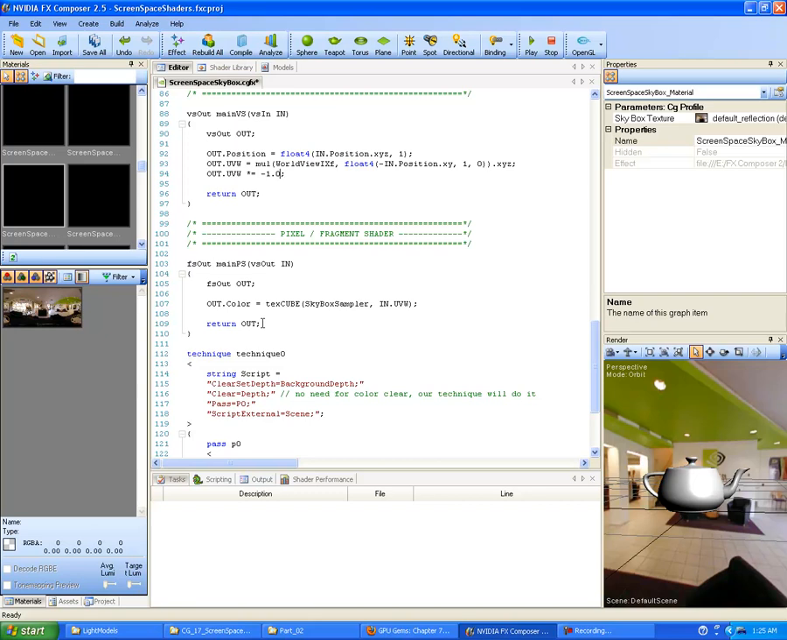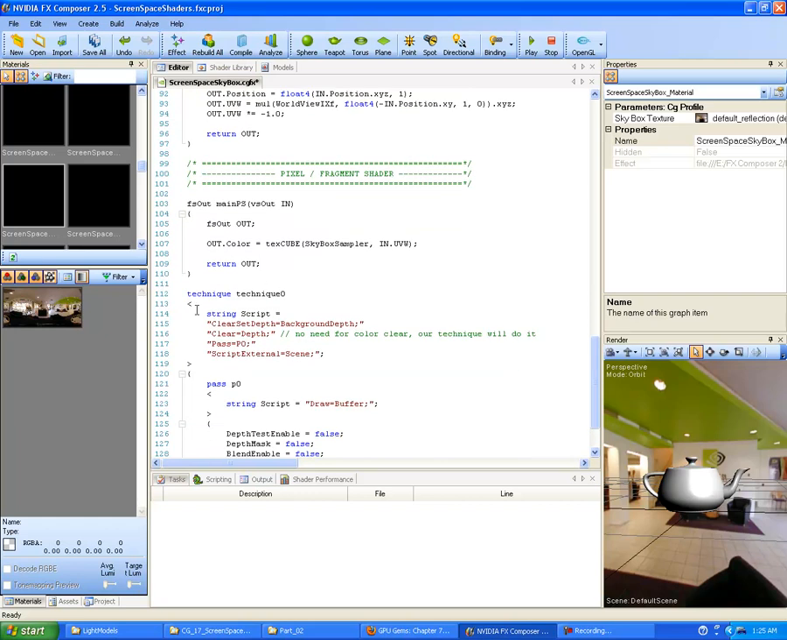to the right pixel. Alright, so return out right there, close curly brace here, technique space technique 0, opening less than sign here, string script equals, in quotes, clear set depth equals background depth, semicolon, quotes, open quotes, clear equals depth, semicolon, quotes, open quotes, pass equals P0, semicolon, quotes, open quotes, script external equals scene, semicolon, close quotes, close semicolon, close less than sign, because again we're doing what? We're going to the scene, which is going to go to the screen.